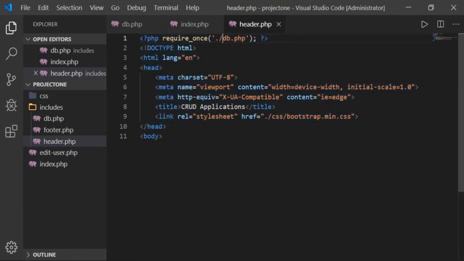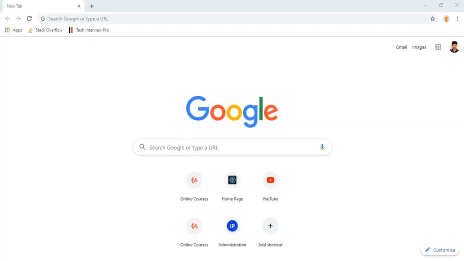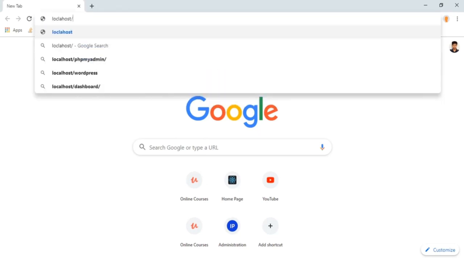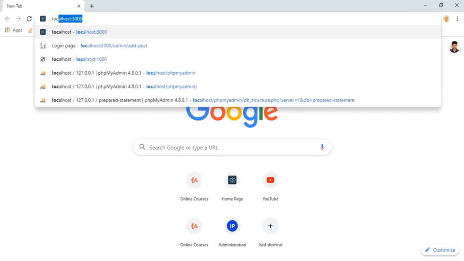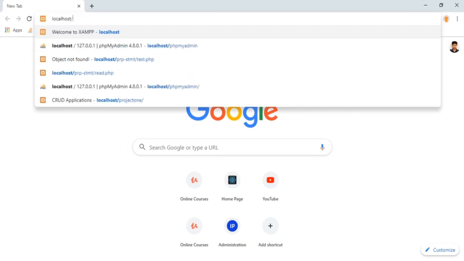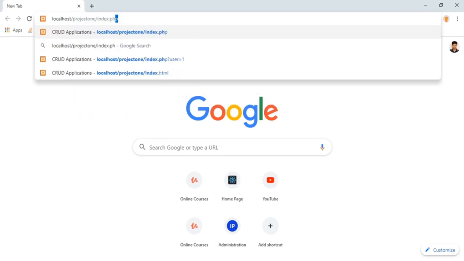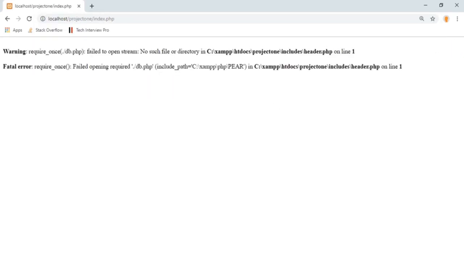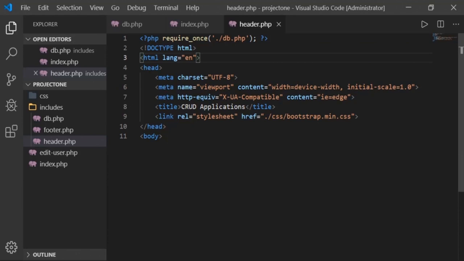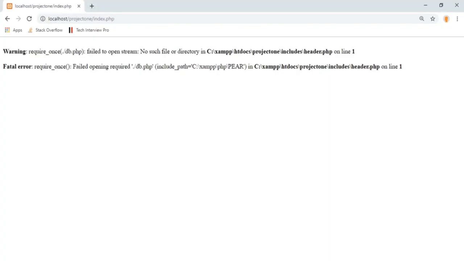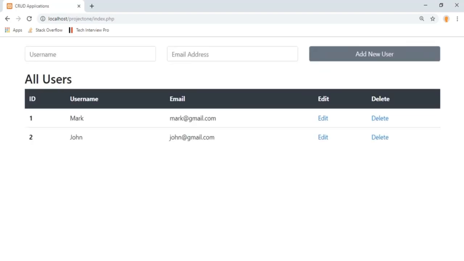Okay, let's try using it like so. I'm going to open the web browser and navigate to localhost slash project one slash index.php. It will throw an error, right? Makes sense. So we need to use includes slash db.php here. Now it should work. Just reload, I'm using the Ctrl R shortcut. Okay, it's working.